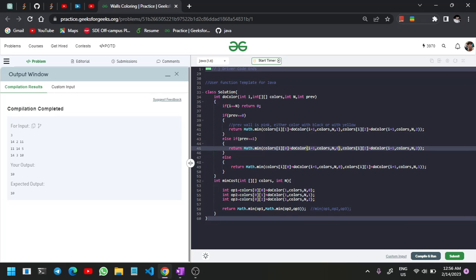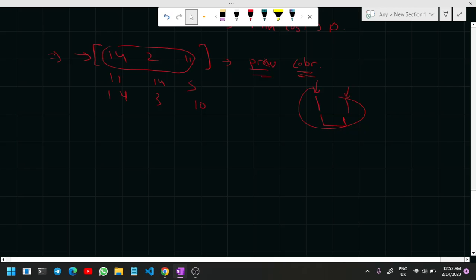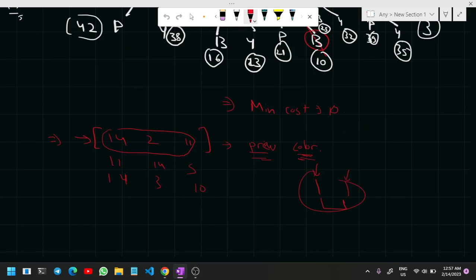Okay, so it's working, and let me submit this. It is going to throw time limit exceeded because the approach is taking too much time since I'm calling a function 6 times. So let's see what else we can do to optimize this approach. We are done with our first approach, that was recursive, and let's see what optimization we can do.